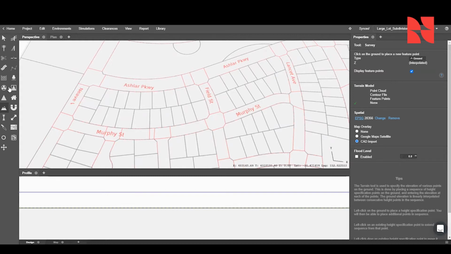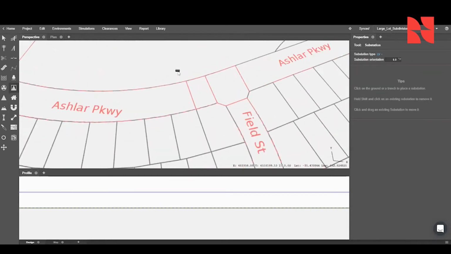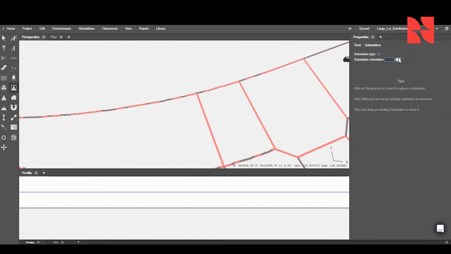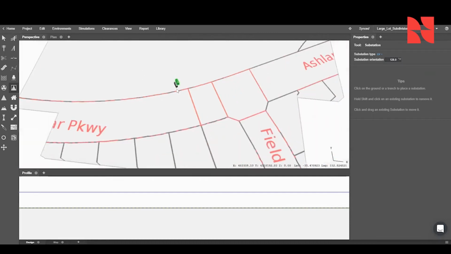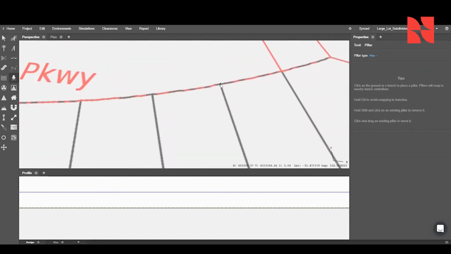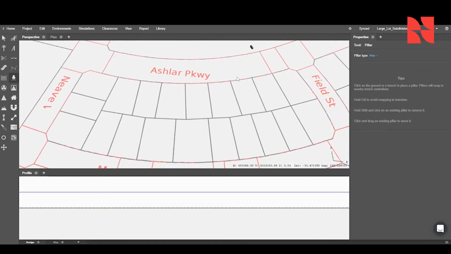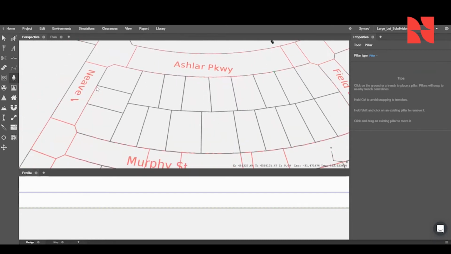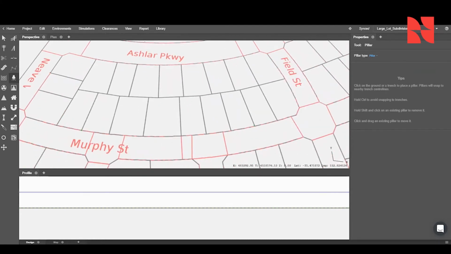We can start by placing a substation near this intersection here between Ashlar and Field Street, where our developer has allocated space for us to put the subs. We would then place pillars at the general locations, ideally on the property boundaries between houses. These would ideally be 4 houses apart, so that we can service 4 houses per pillar.